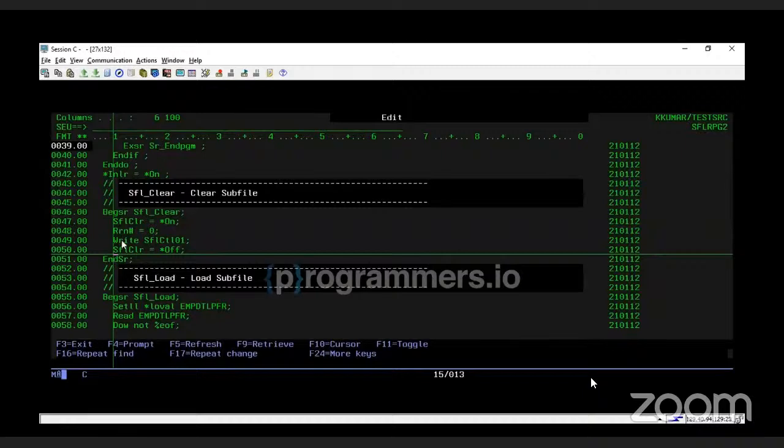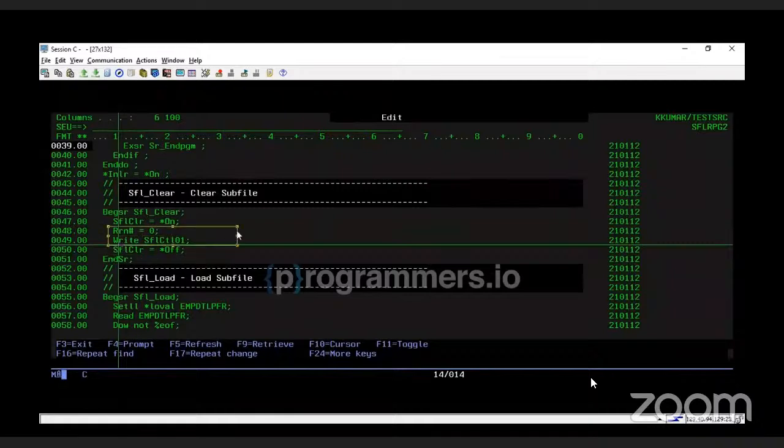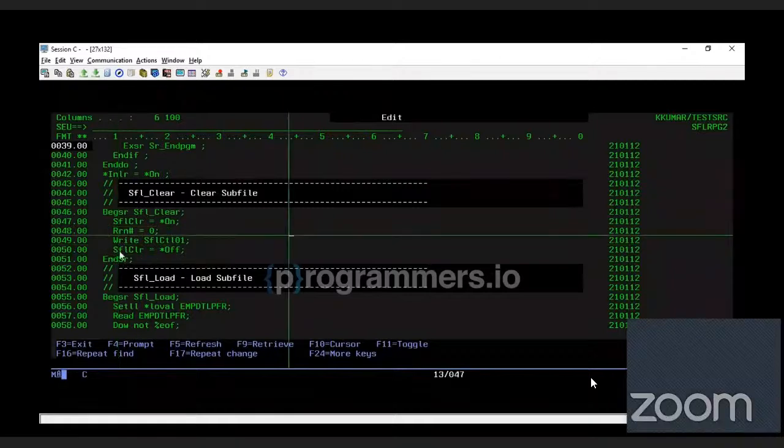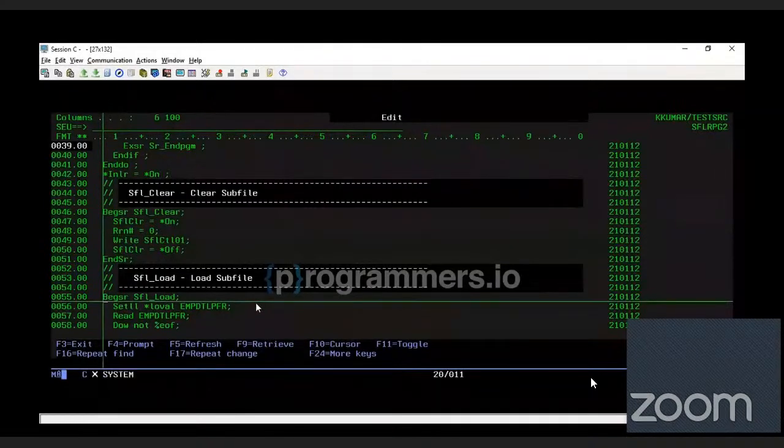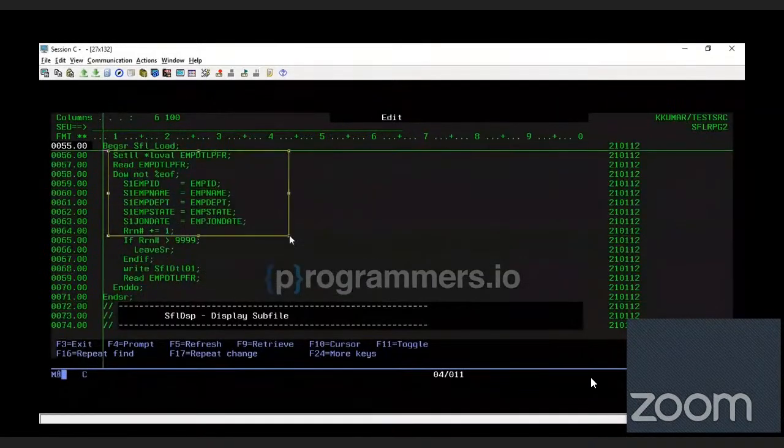Okay, so this indicator should be off after clearing the subfile buffer. Now moving on to the SFL load subroutine. Here it's a simple program.